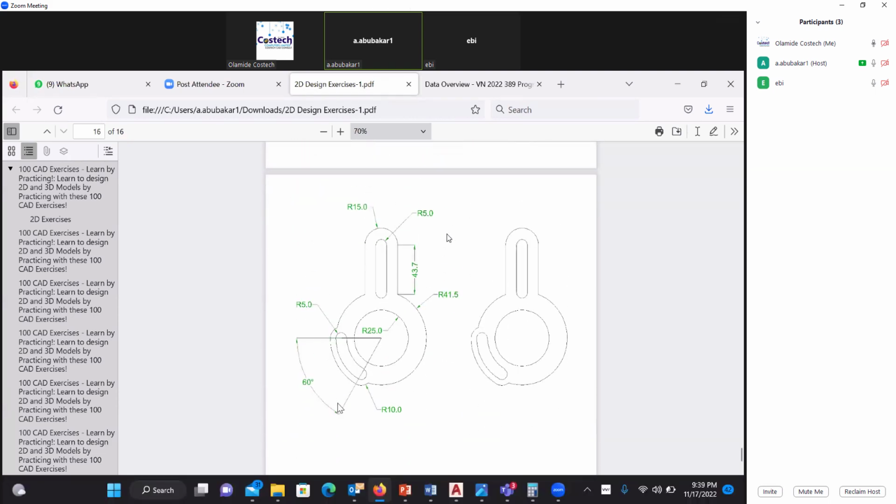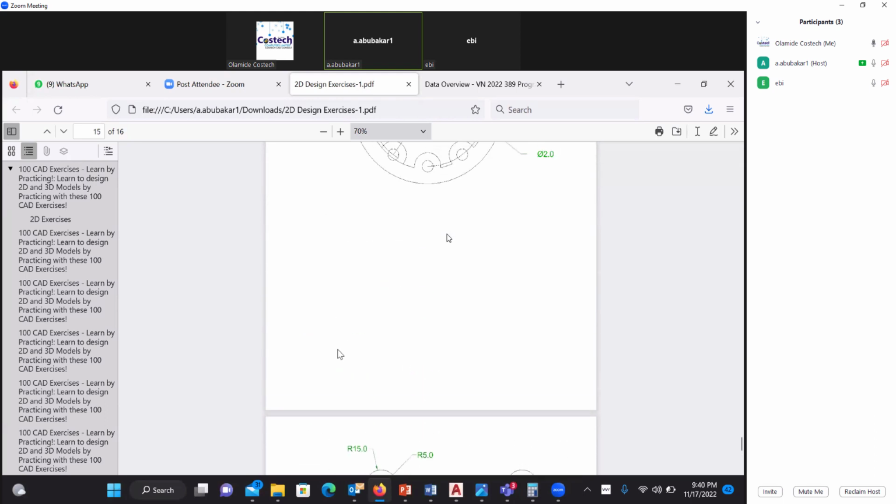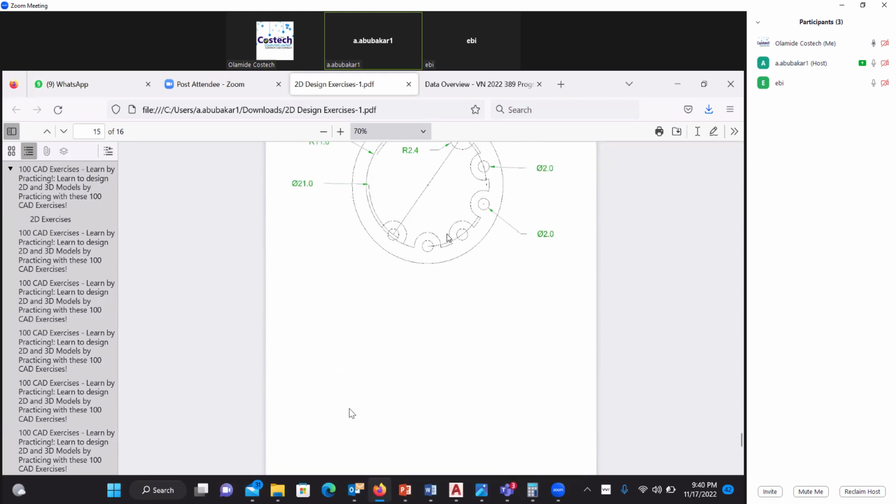Practice with these ones. And on your own time, after completing these 15 assignments, you can decide to also go ahead and even explore more.